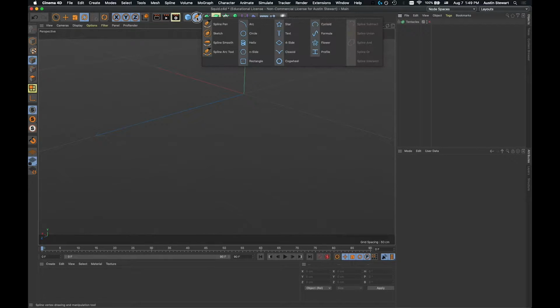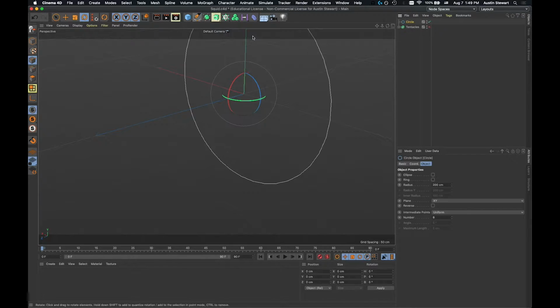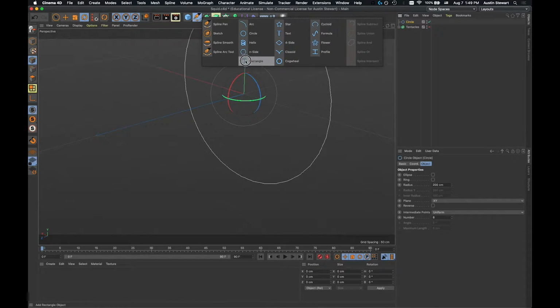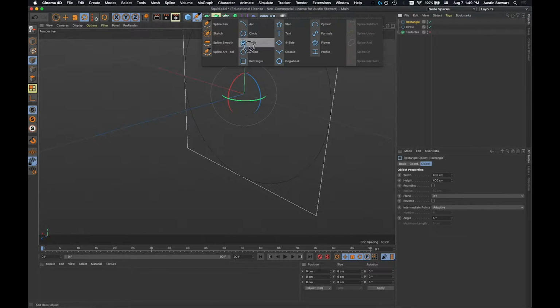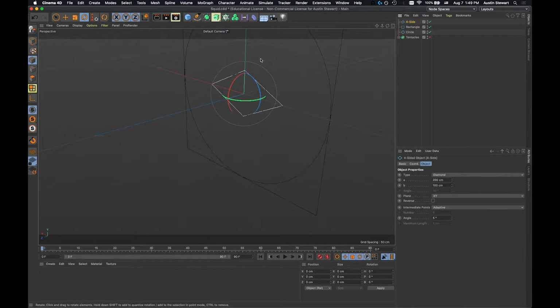So first I'm going to go to the spline pen. I'm going to create a circle. Then I'm going to go back to the spline tool. I'm going to create a rectangle. And I'm going to go back to the spline tool, and I'm going to create a four-side, right? So I'll get a diamond in there as well. And with those three things, these are going to be our cross sections.